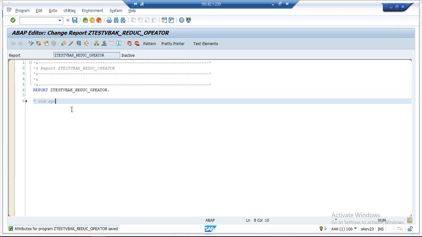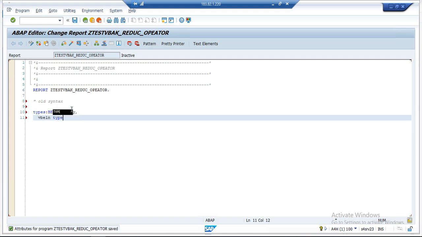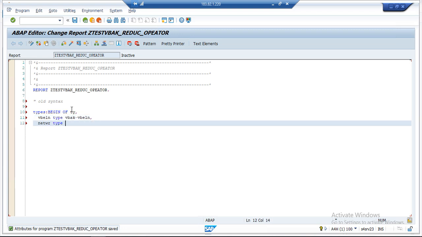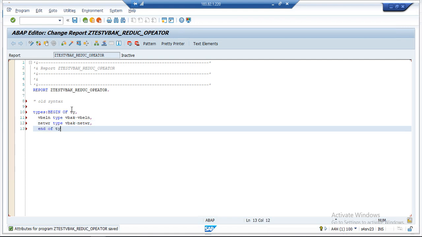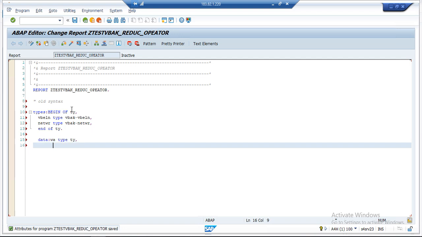Types: begin of ty, VBELN type VBAK-VBELN, NETWR type VBAK-NETWR, end of ty. Okay, that's one syntax. Okay, data, my work area of type ty, and an internal table, type table of ty.